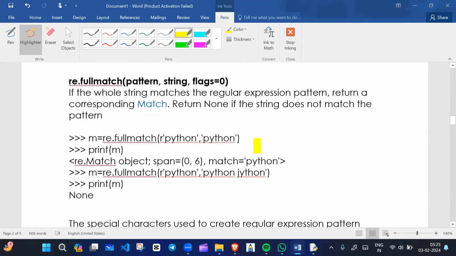Now we will discuss fullmatch. What is this fullmatch? Here we write fullmatch with the pattern, string, and flag. Flag means you can write ignore case or something else. Pattern means what you are searching for, like Python. String means the sentence in which you are looking for this pattern.